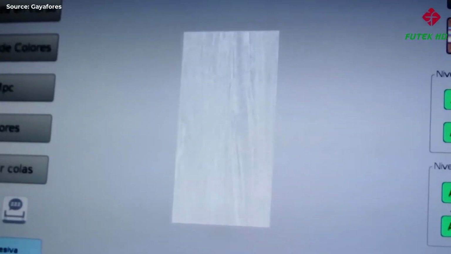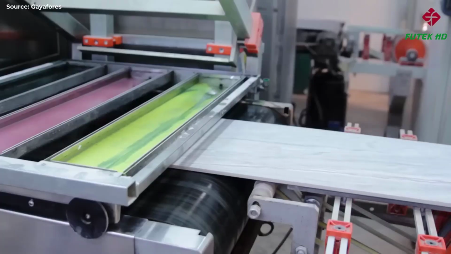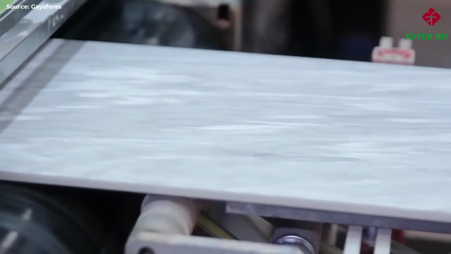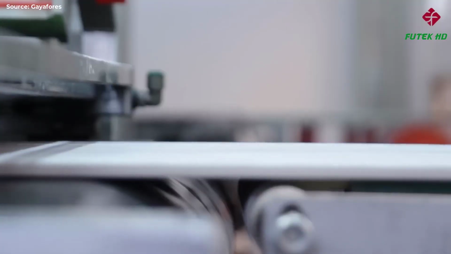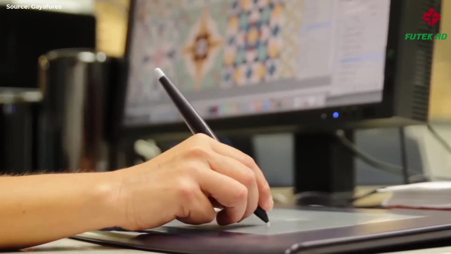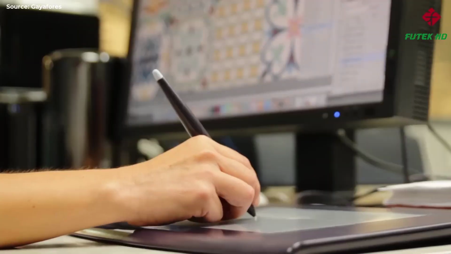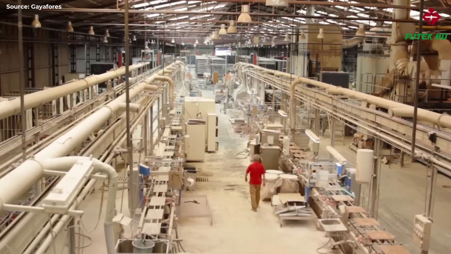This method enables the creation of intricate designs and effects, such as stone, wood, rustic, and marble patterns, with remarkable precision. Additionally, the technology allows for the application of various materials and effects, enhancing the tile's technical properties like impermeability, chemical resistance, and non-slip surfaces, as well as their aesthetic qualities.